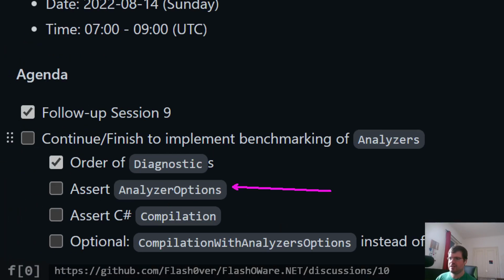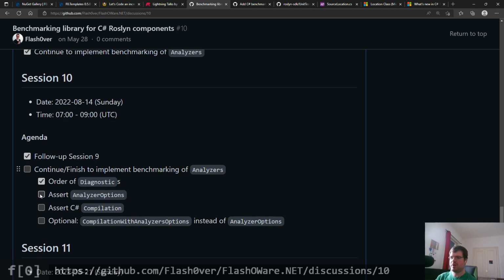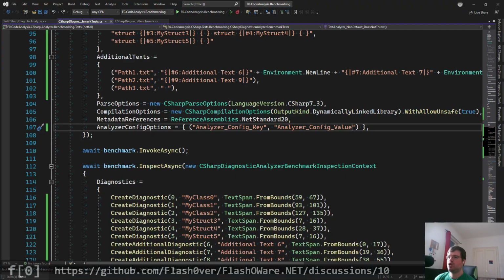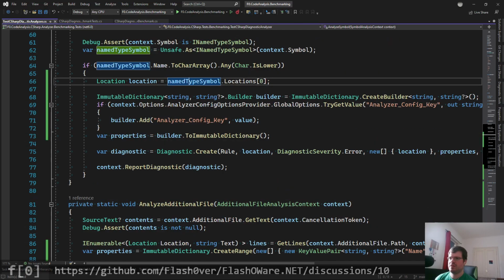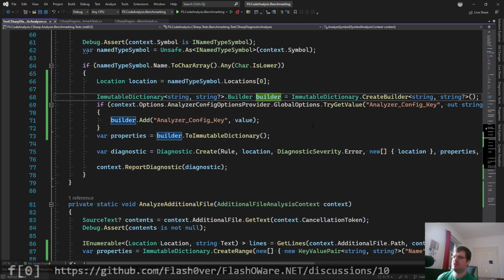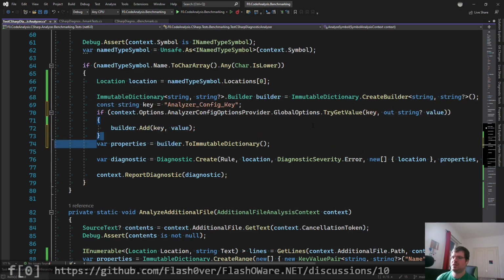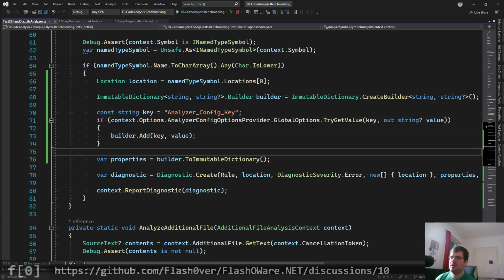We now assert analyzer options. That means we can actually pass key value pairs options and have the analyzer consume it. Now I would like to see if I pass in the compilation correctly. And I will add some more properties. So, okay, we have here the builder. You know what? I will revert that. I will keep the const here. So, and let's have a look at the compilation.